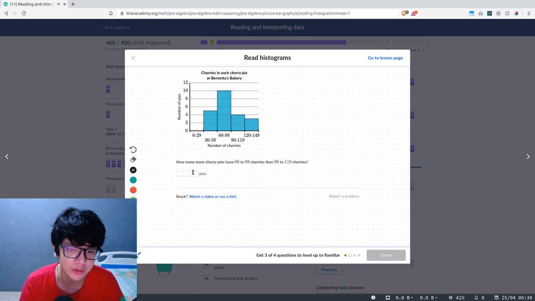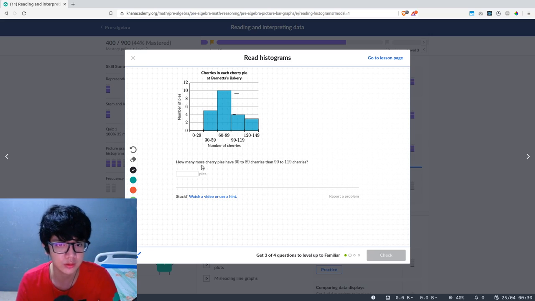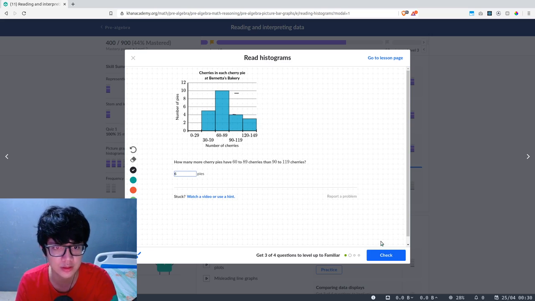How many cherry pies have 60 to 89 cherries and 90 to 100? Okay, the 90 to 100. 4 and 10, it's going to be 6 pies. Yep.